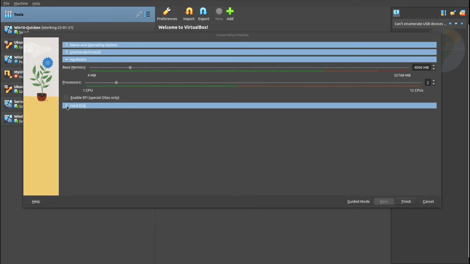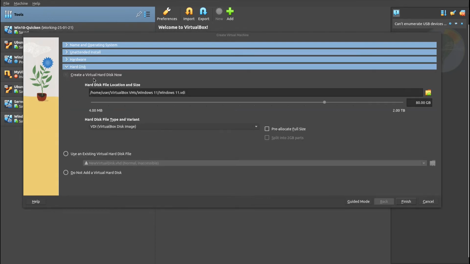Then you can have a look at the hard disk. We will create a virtual hard disk now, and we will leave the current location as default. Windows 11 requires at least 64 gigs of storage, so maybe we just set it at 64 gigs. Once everything is set, you can finish.